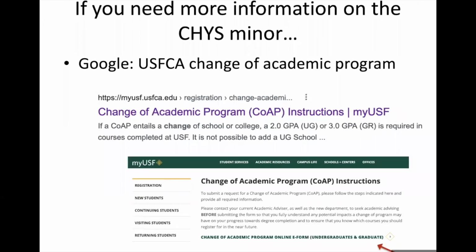What I'd also like to say is that if you've watched this and know that it's a good fit for you, you can add your minor very easily by going to the change of academic program, or COPA, form, where you change your academic program and just add a minor. It's a very, very simple thing to do, but it's also the exact same way that you would drop a minor if it doesn't work for you.